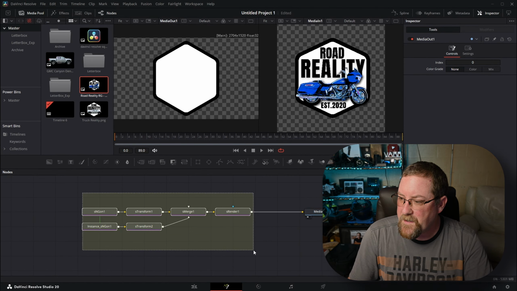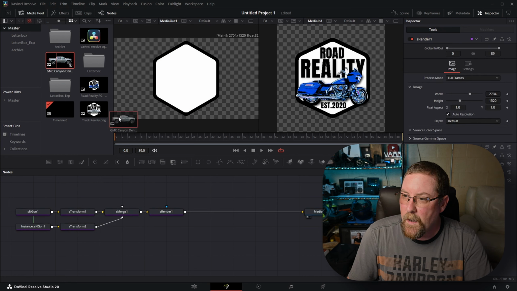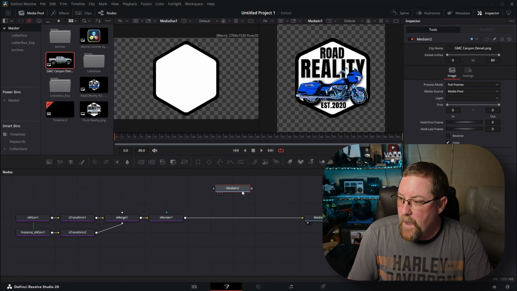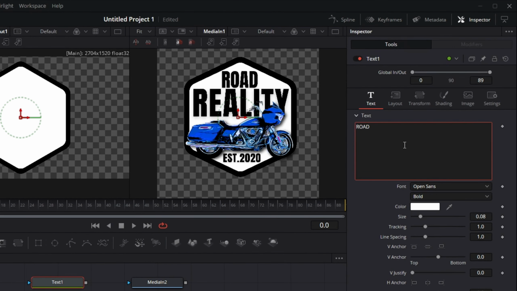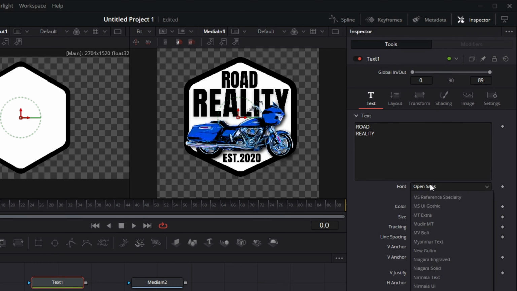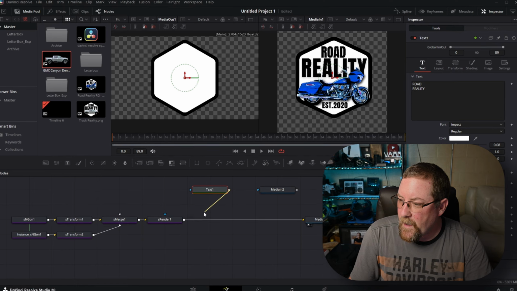Well, there's a few things missing. So we'll lasso select these and move them over. We need a vehicle. So I'll drag my vehicle in at this time. And we want this to be above the text. So we will connect that in a little bit. We need text. So let's bring a Text+ node in and we're going to type in the name like this. And it's on 2 different lines and we'll change the font to Impact. And then, yeah, we need to connect that up so we can see it.